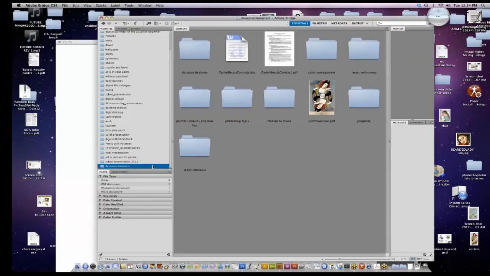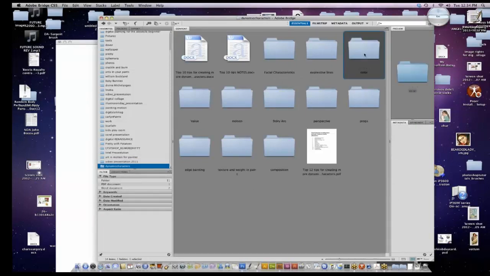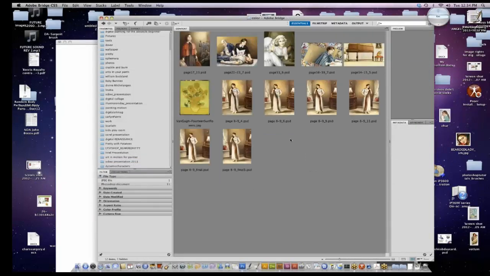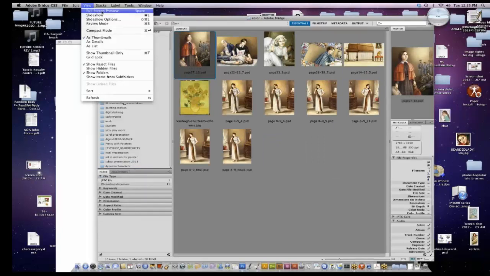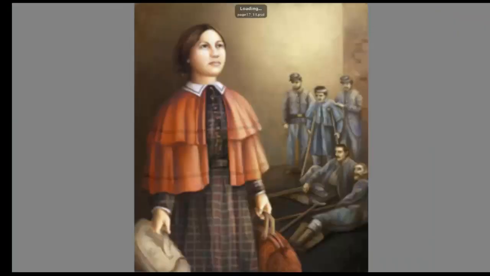Okay, I'm going back into color now. Color is very important. And color can really make or break an illustration.